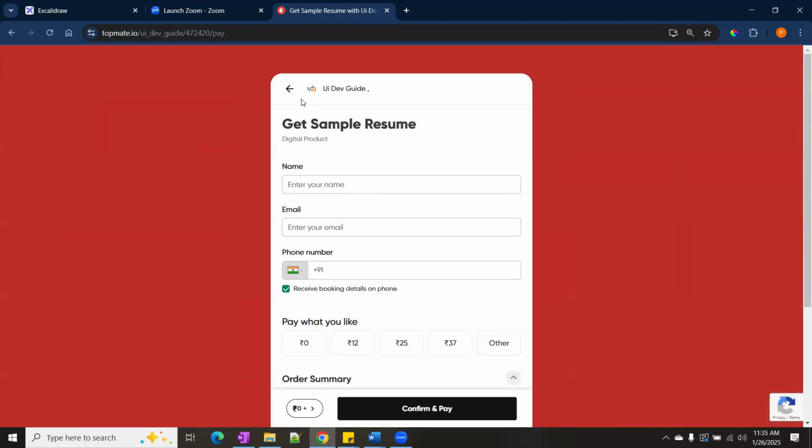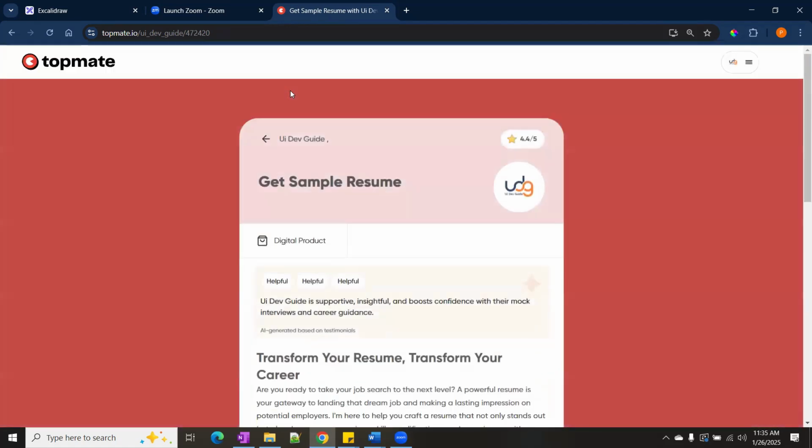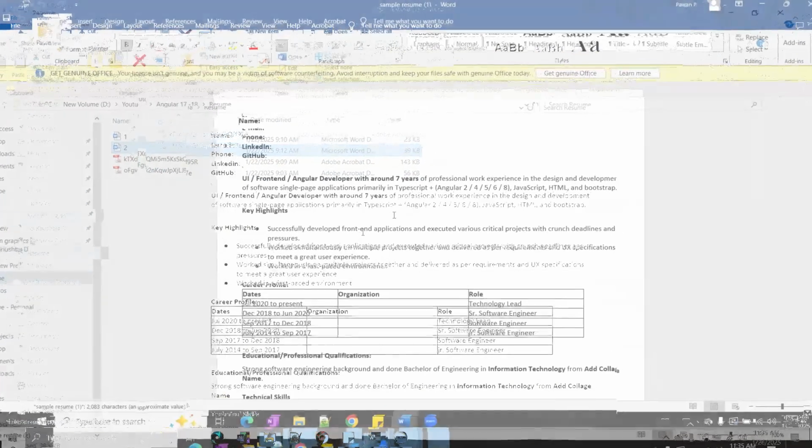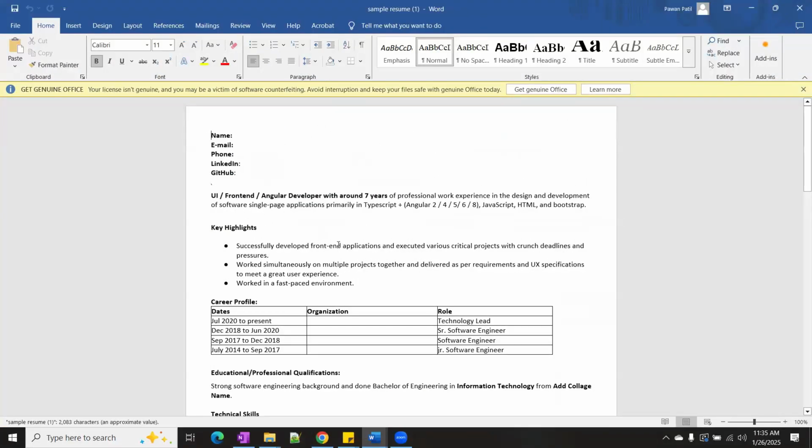So I will not do this right now. I will just open one sample resume which I have right now. Okay, let me open it. This is the sample resume which I got from some other people, so I was trying to explain based on this resume itself.